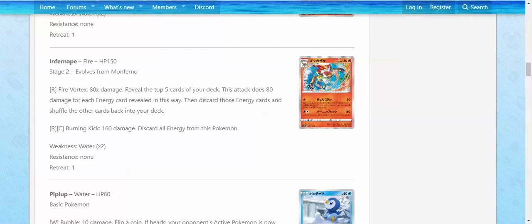So what are the numbers like? If you only reveal one energy, then you're only going to do 80 damage. That sucks. Two energies, 160, which is the threshold for 2 KOs. 3 energy does 240. 4 energy revealed is 320, which is very important. And then all 5 energy, which is highly unlikely, but let's just say they are, it does 400 damage.